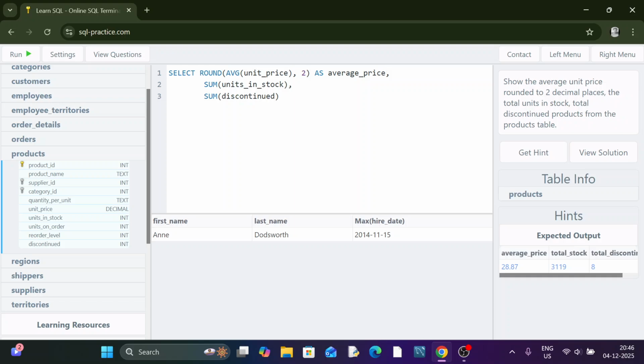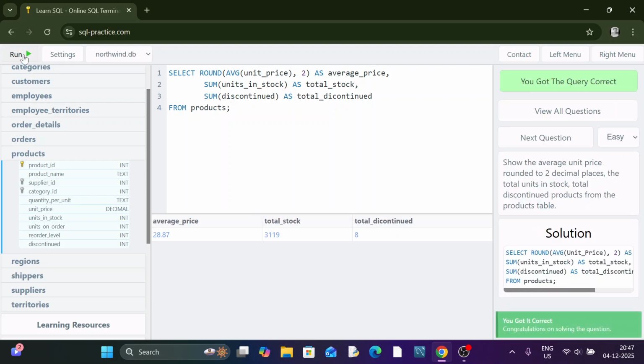The second column name is total stock, TOTAL underscore STOCK, and the third column is total discontinued. After that, from which table will we take? From the products table. Is there any condition after that? No condition. So we will terminate it and run the code. And you can see we have got the query right.